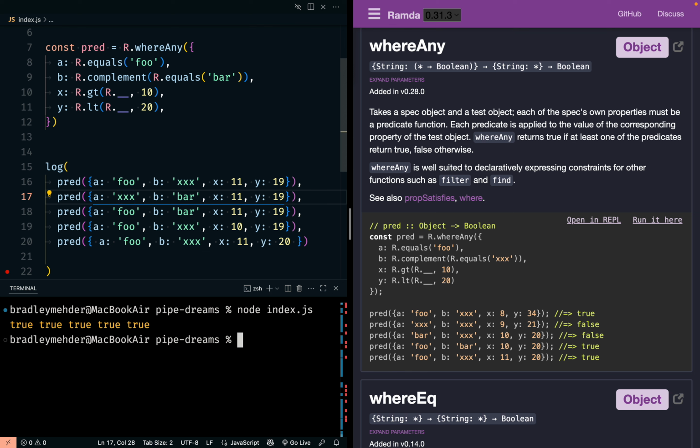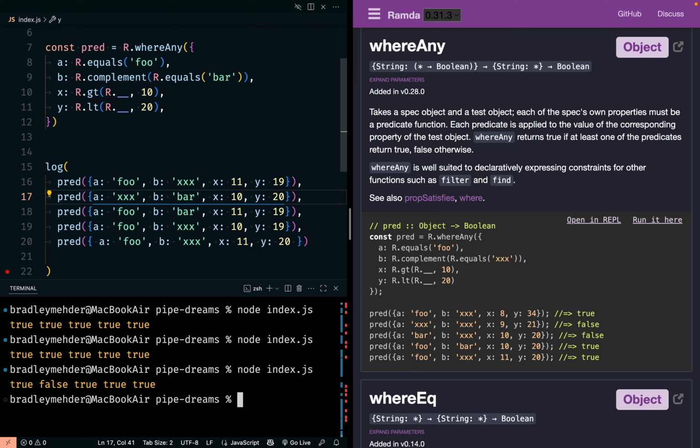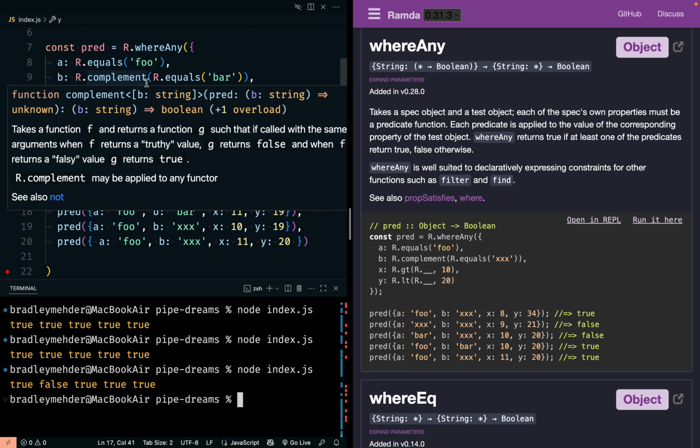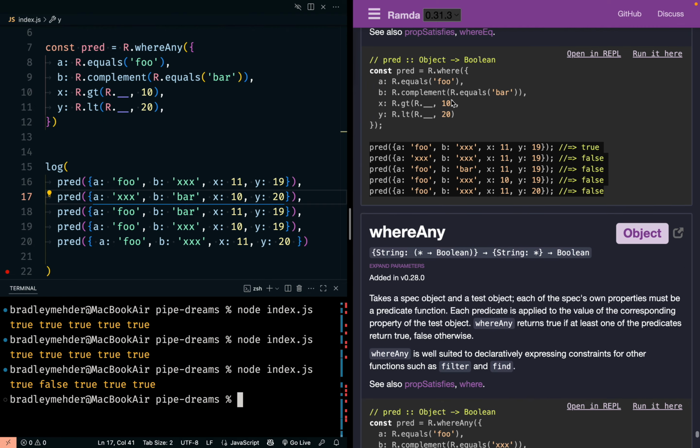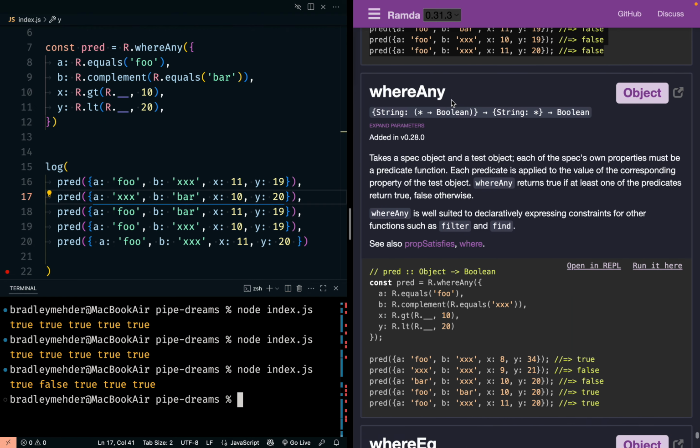And so the second one should be false, but it's not. Any of them can be true. That's not equal. That's not equal. Oh, but this is. So let's make this 10 and this 20. Now none of them are true, so it's false. In the second one, none of these satisfy the spec object predicate functions. So yeah, they're like complements to each other. where checks if all of them are true, whereAny checks if any of them are true.